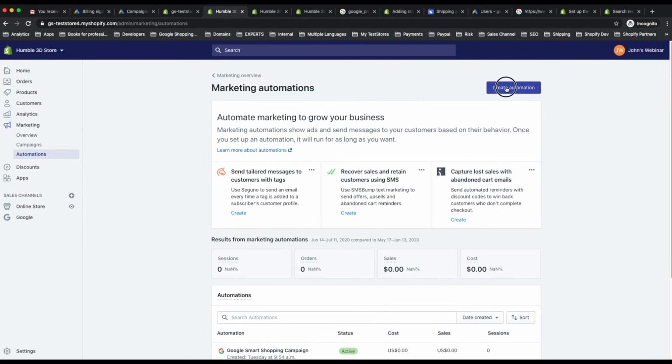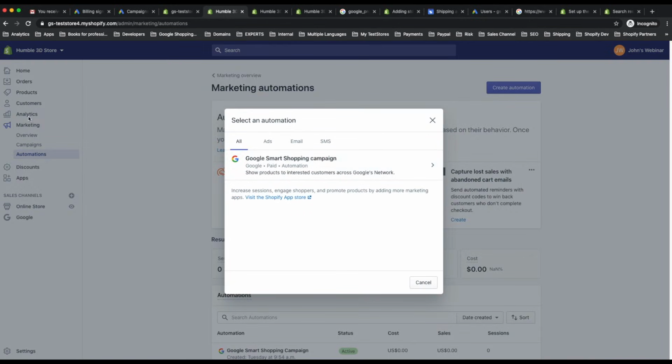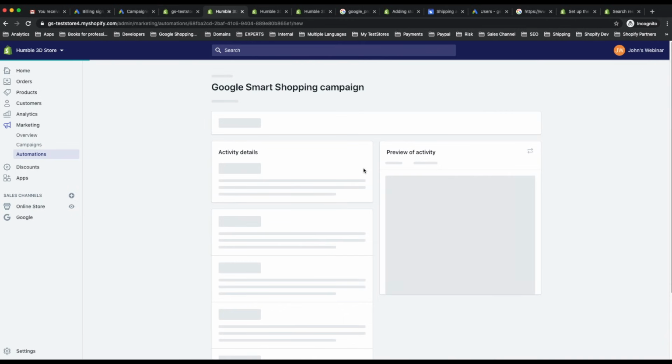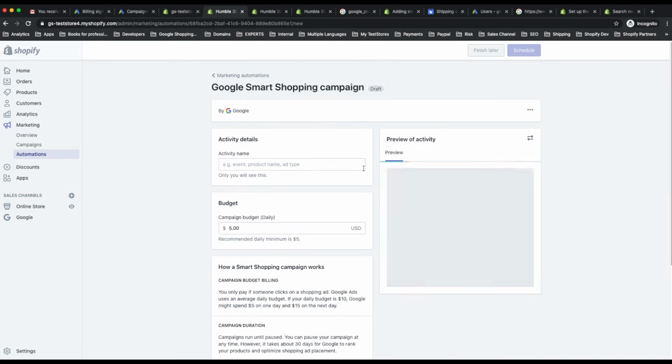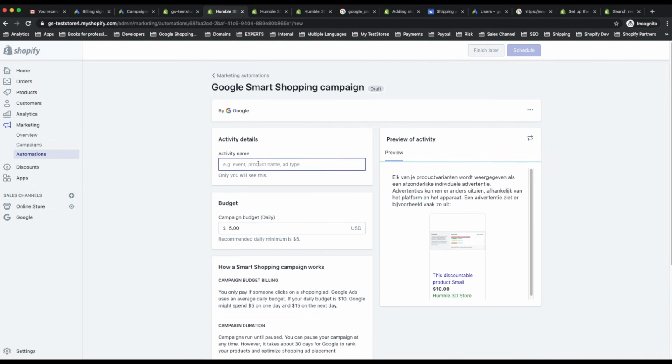You can go to automations and then create automation. Sorry, marketing automations and then create automation. You'll see Google Smart Shopping campaign here. And click on that and it'll open up this page. You just give it a simple name like Smart Shopping campaign.